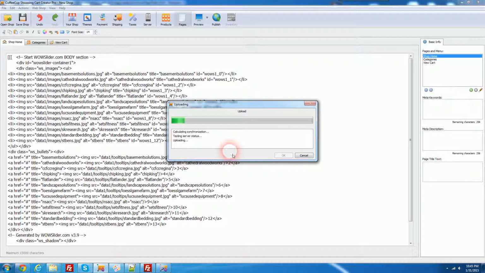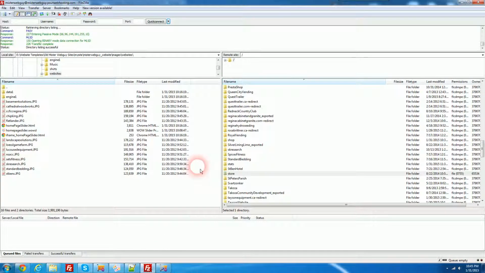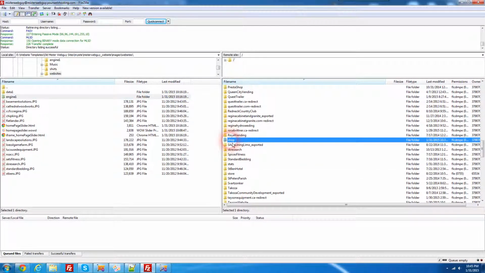Now we'll let that finish publishing. It could take a few minutes. The next thing you have to do is open up the FTP client of your choice if you're using your own server. What we want to do is navigate to the folders where we saved our slider to. It's going to spit out a data one and an engine one. We're also going to need to copy that to the same location where our store is in order for it to work. So in my case, right here, I'm going to open up my shop.